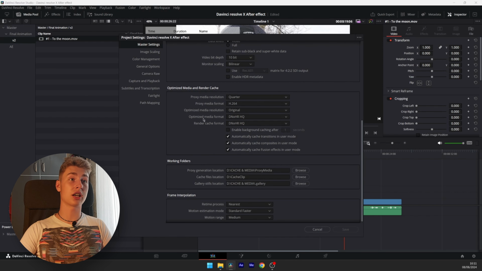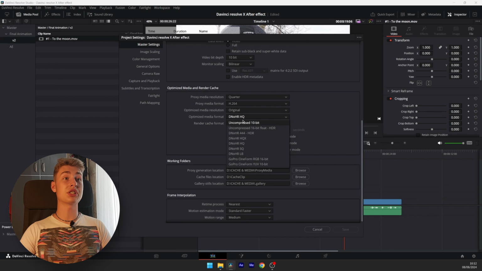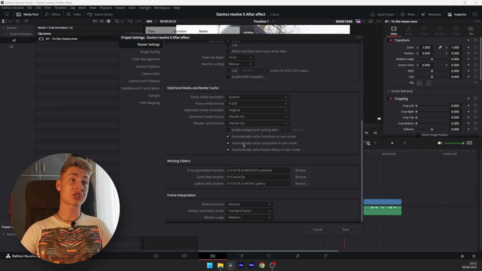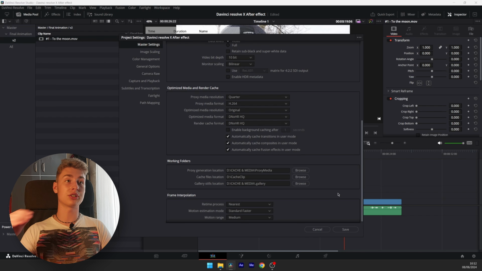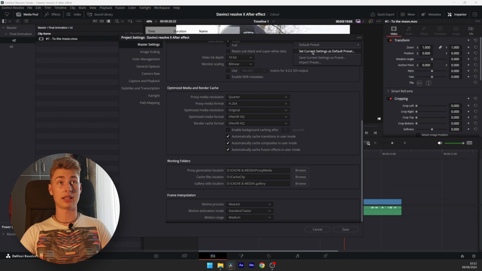And we want to set the optimized media format to this preset, called on Mac ProRes 422 HQ. Basically, at the end there will be HQ, and we want to select this because it's actually the highest quality preview that you can render. I also suggest you save it as your default setting, so basically like that.